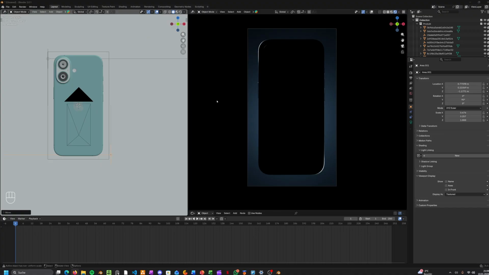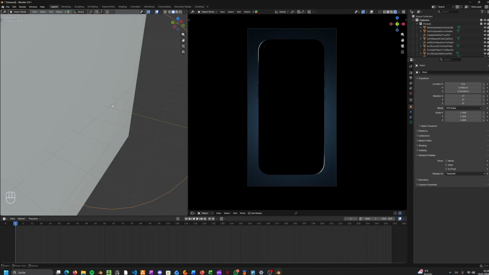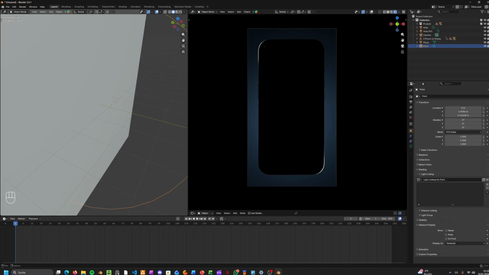So let's start first with the point light, which we are currently using for the background gradient, which you can see on the screen. It creates this blue gradient. So first make sure your point light is selected. Then we will navigate to the properties panel and open the object data and scroll down to shading. Hit on shading, then hit on light linking, and then hit on new, which will create a new tab for the light linking of our point light. Now we can define which object this light should affect. In this case, we want the point light to only affect the background.